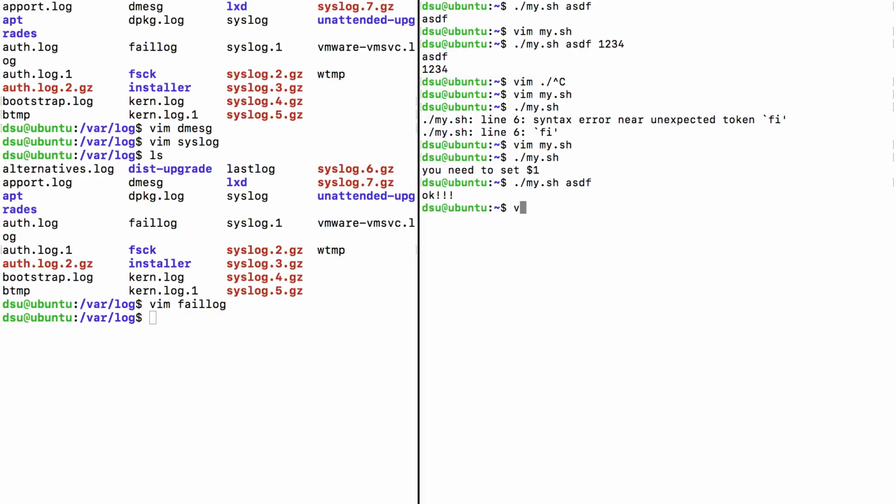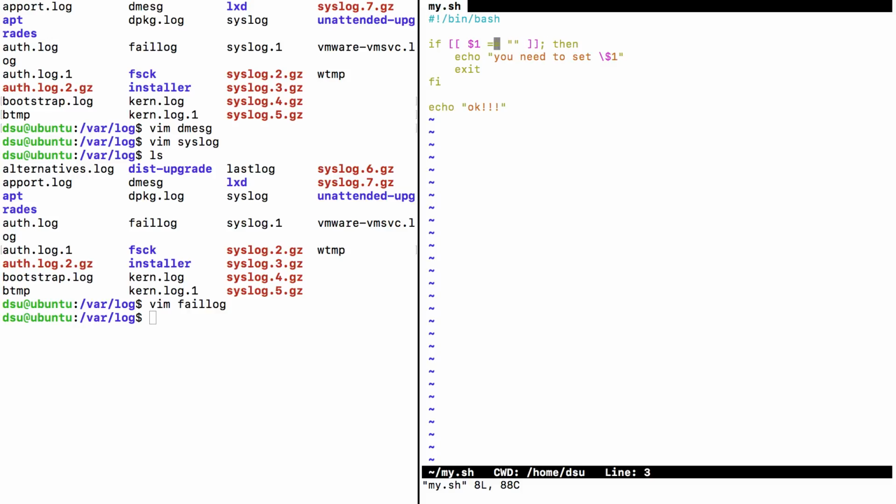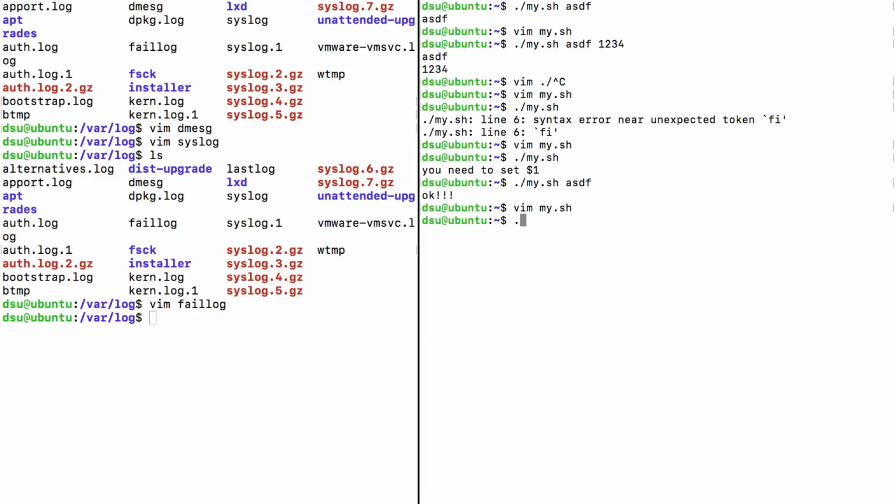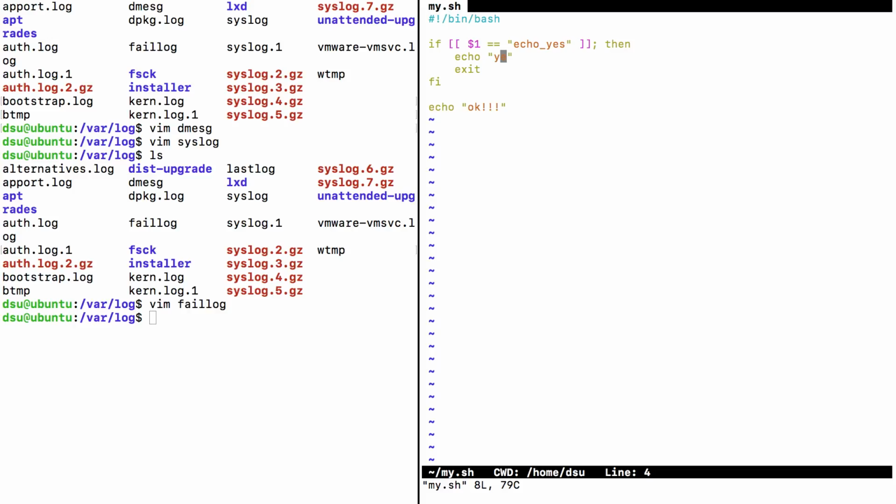ASDF, okay. So let's say we wanted to execute a certain number of commands on a certain argument. Instead, we could say if $1 equals echo yes. Let's say we could just say yes. So then I could say my.sh echo yes, and we could get yes, but not yes, because I mistyped that. So we can go through and we could test all of our different arguments.